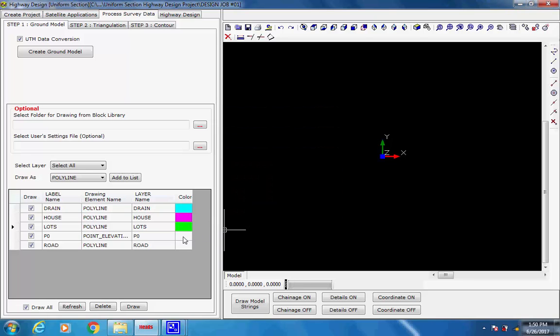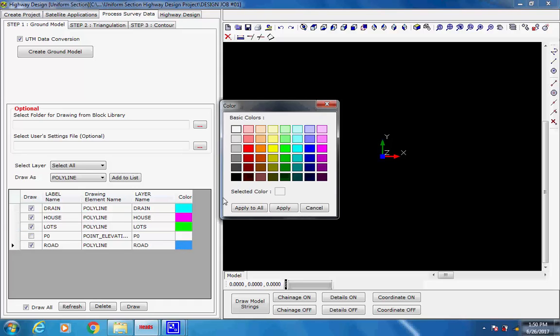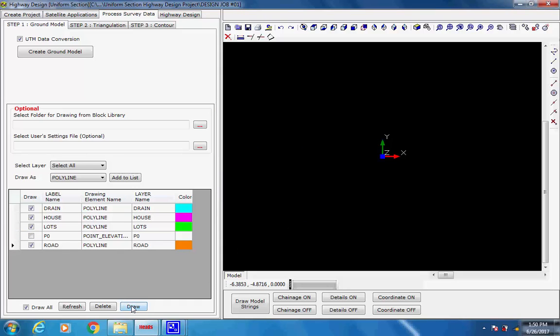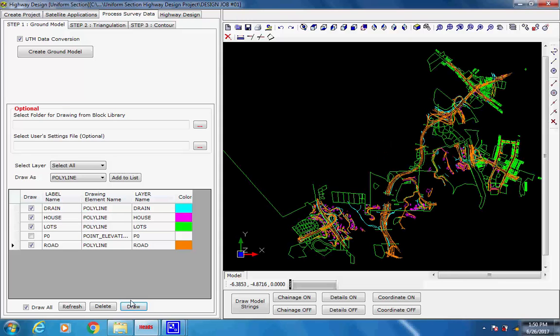We remove the check mark from feature P0, as we want to deselect the feature, as shown below, to exclude it from the drawing of the ground model. Next, we click on button Draw to draw the ground model.